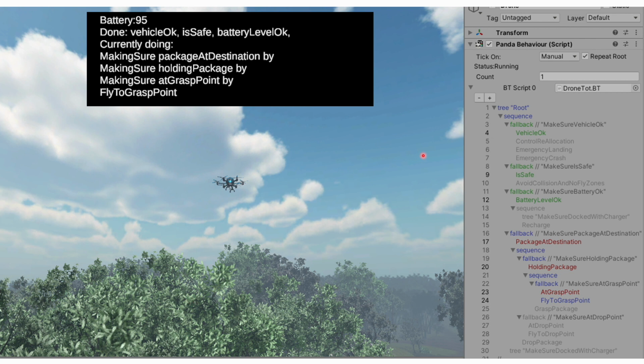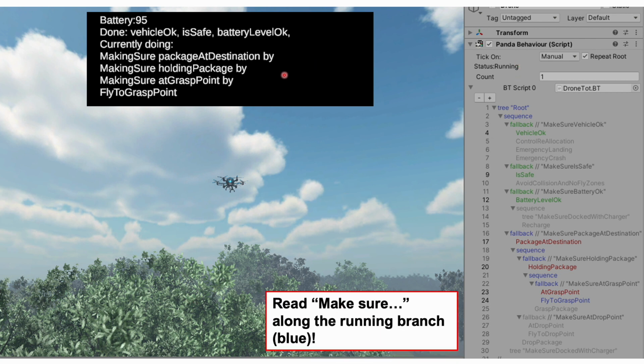And this is the exact same example in the Unity simulation. We have the behavior tree here on the right, and here the running branch is indicated by blue and not yellow, but green is success, red is failure. So we can read the make sure labels along the running branch, that is the blue stuff. So in this case, we're flying to the grasp point to make sure we're at the grasp point, to make sure we're holding the package. We don't have to read the sequence because they don't have labels. The fallbacks have labels. Make sure we're holding the package, to make sure the package is at the destination. And the green stuff is already achieved. The vehicle is okay, the vehicle is safe, and the battery level is okay.